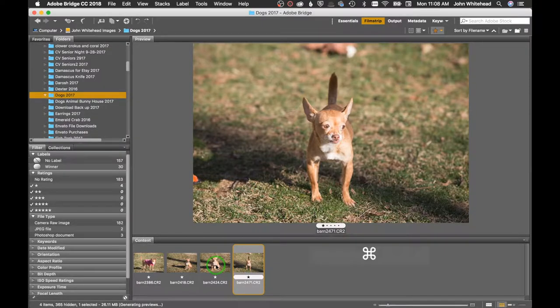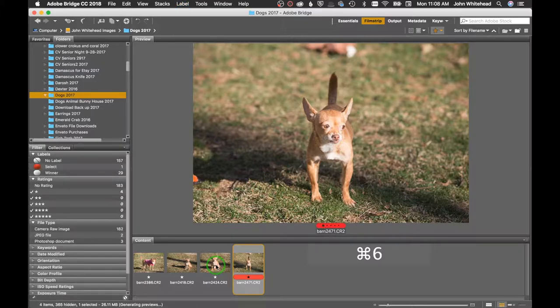Now, if you don't like stars, you can actually do colors as well. So that's Command 6, Command 7, different colors. So Command 1, 2, 3, 4, 5 is stars, and 6, 7, 8, 9 is colors, and 0 is back to nothing. All right. So that's just a simple process, just to get you started of how to sort and how to save photos.